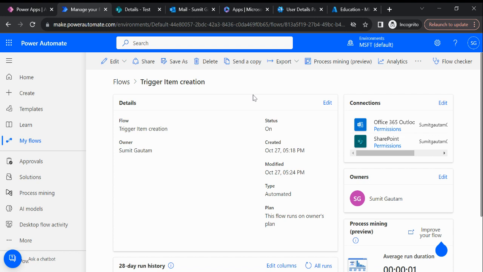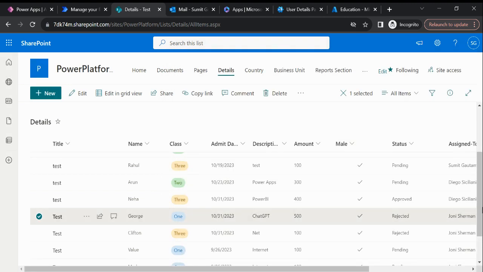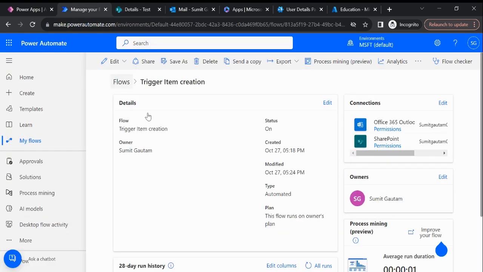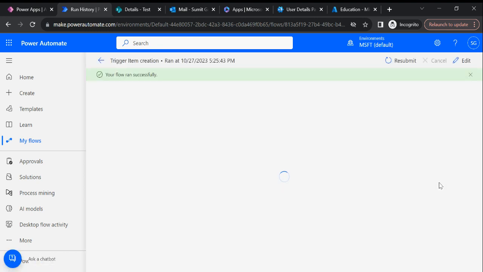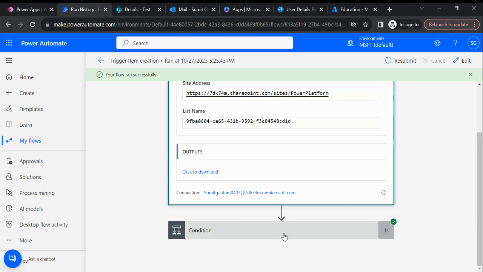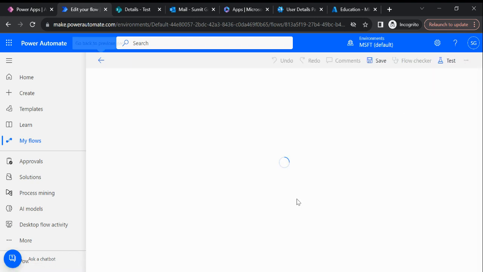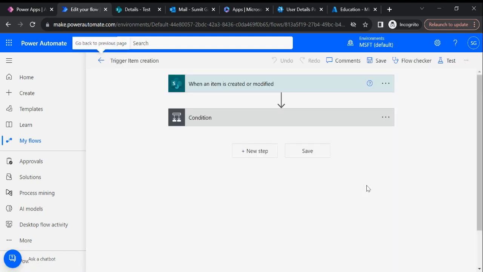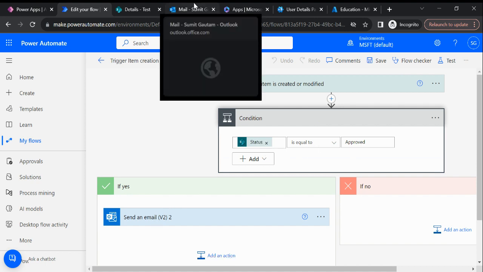Okay, so let me open that run history as well. So now you can see this is my trigger condition, and then this is my condition. You can see the expression result is true because we have selected status equal to approved. Here you can see status is equal to approved, and then it successfully sent the mail.